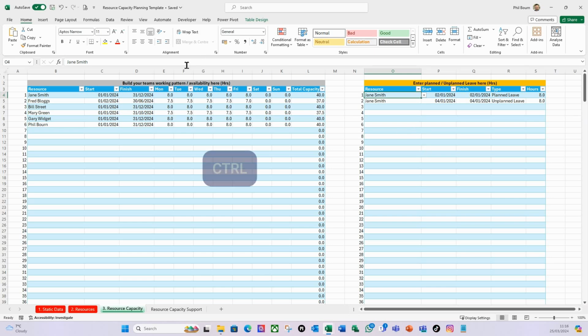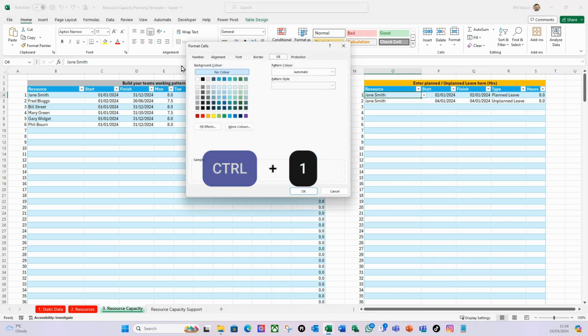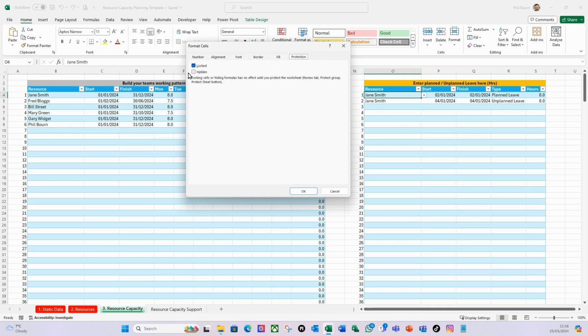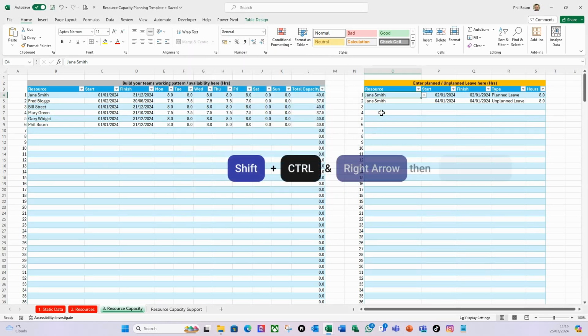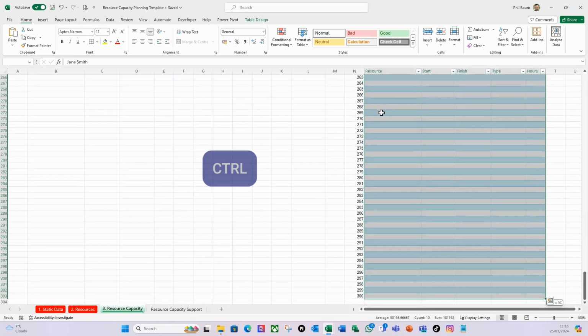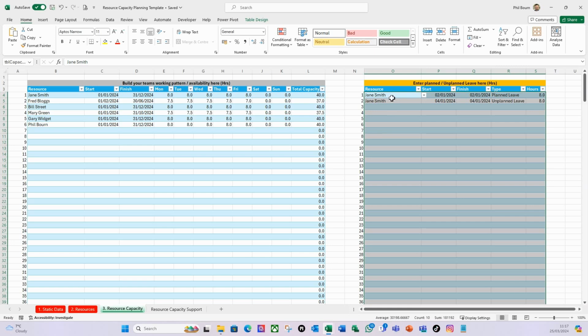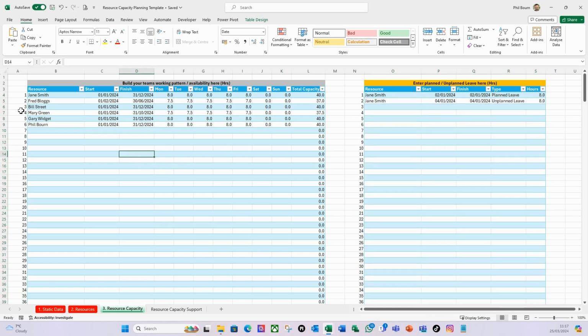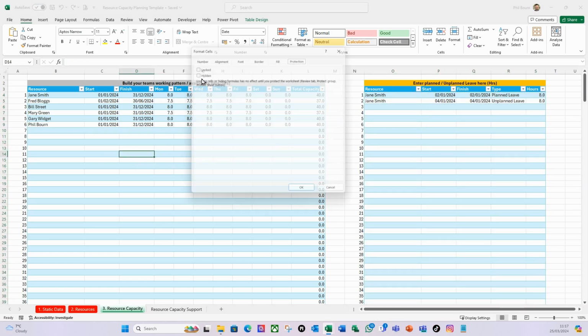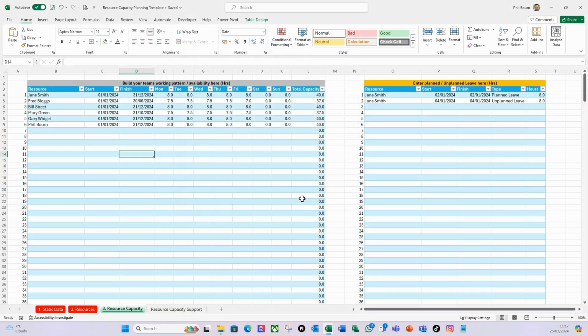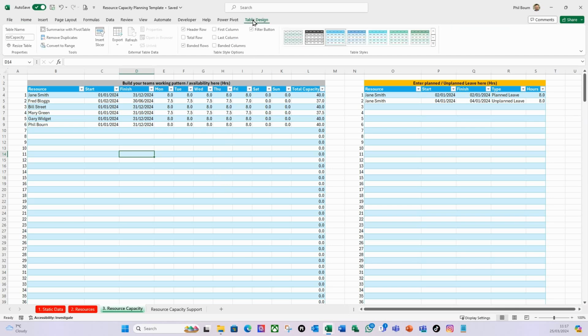And again, have I done Control 1? Let's just make sure I've done the protection there. No, so let's just Shift Control to the right and then down. Do Control 1. Just make sure that protection's off for that table. Done. And again, can't remember whether I did it. Did I do it here? Control 1. Yes, I did. Right. Okay, and this is protected. So now I've done those tables. They're both named accordingly.